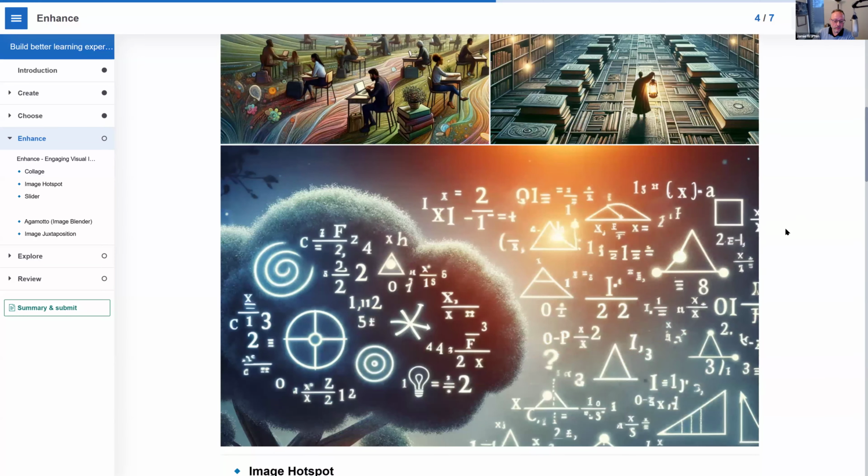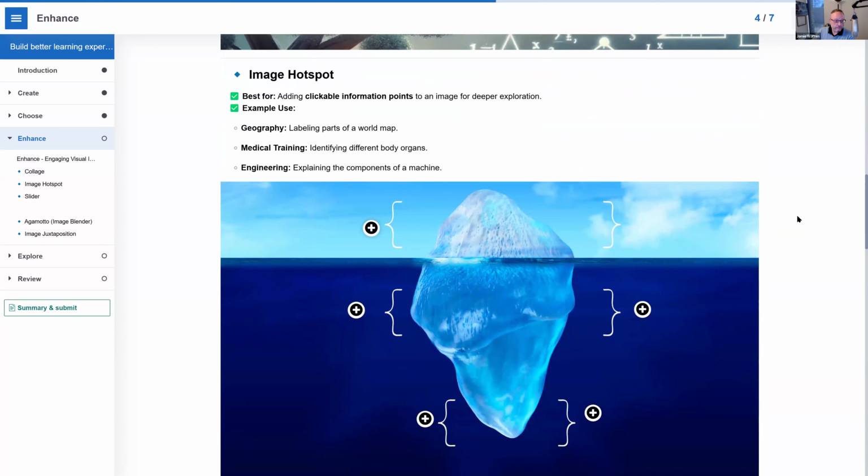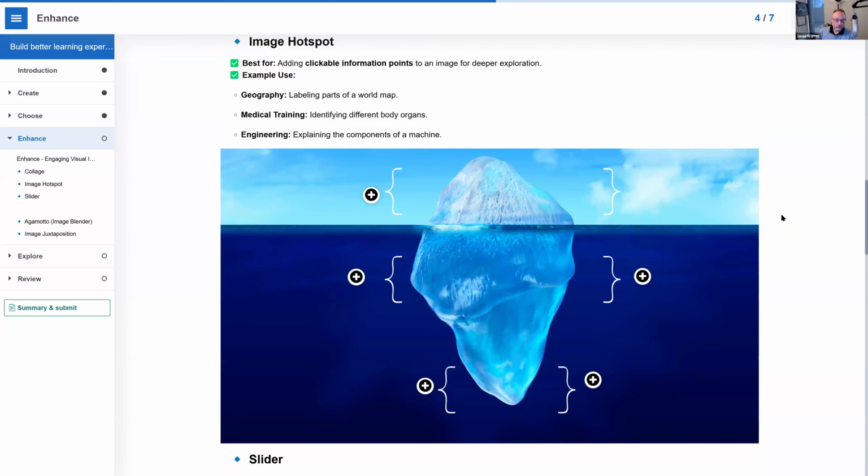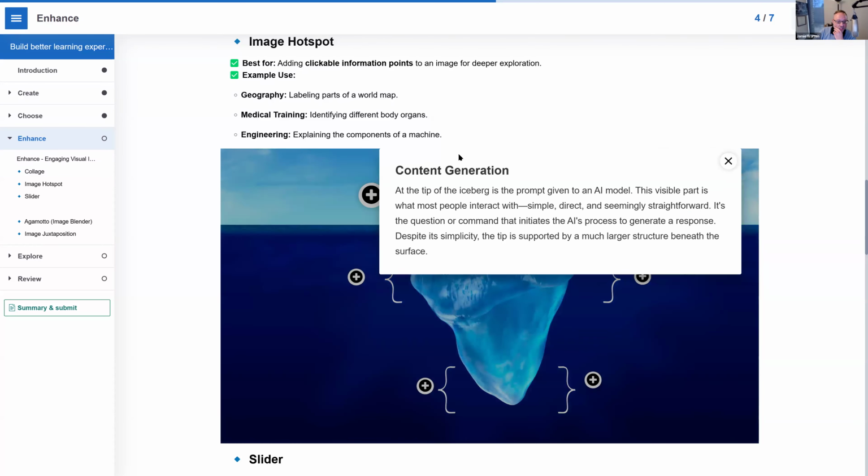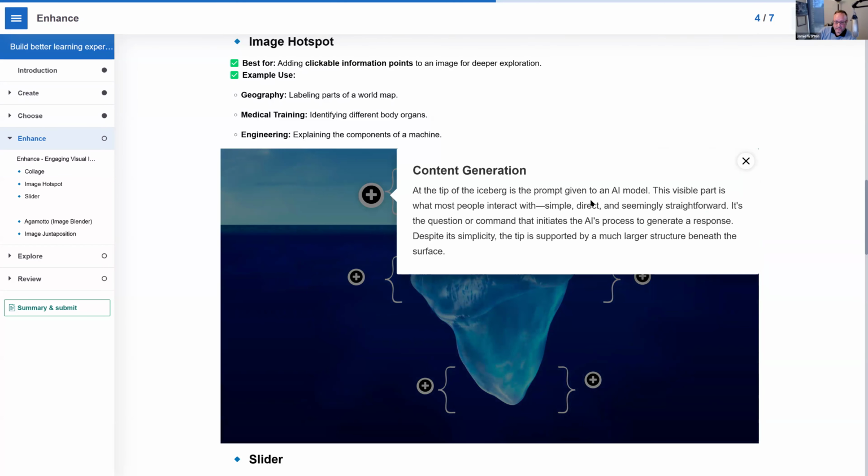So image collage is a good one. Image hotspots. I'm sure this is one we've all used before. Last year or maybe a year before, I did a session on prompt engineering for ChatGPT and generative AI tools. We talked about generative AI. I call it the AI iceberg. Actually, that was clever, if I can say so myself. But anyway, we just kind of looked at, well, what is the tip of the iceberg?